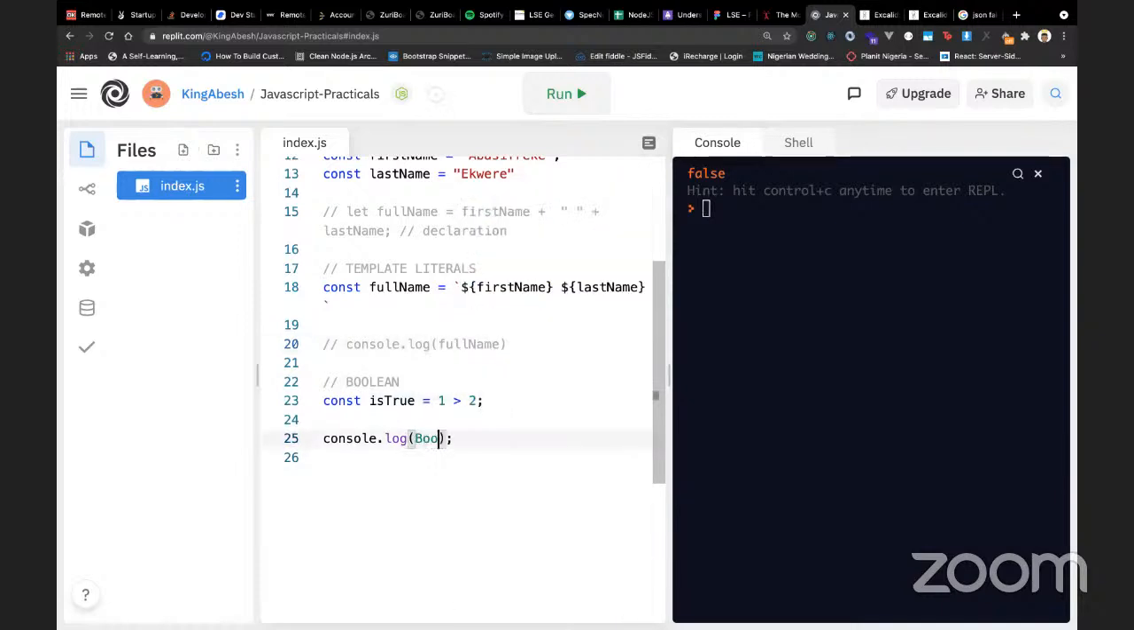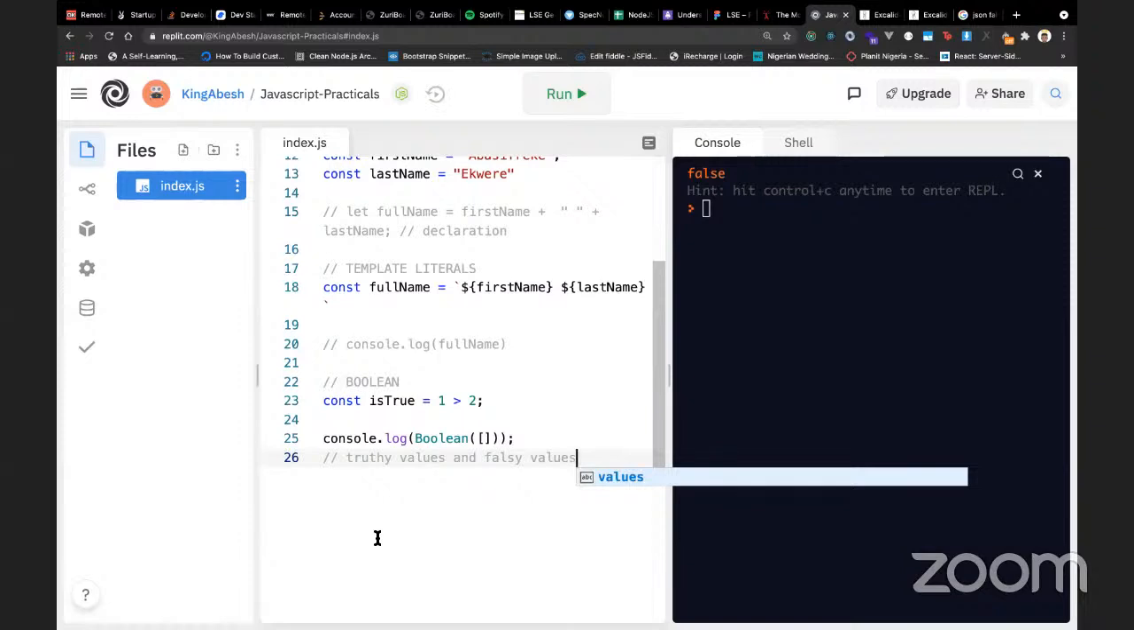JavaScript is not typed, it's dynamic, so it lets you get away with a lot of stuff. In some languages you can't do this. The point is, whenever you wrap anything with the word Boolean, it automatically tries to make it true or false. So that now gives us a concept like truthy values and falsy values. This means they are not actually true or false in the sense of the word, but they act truthfully and they act falsely.